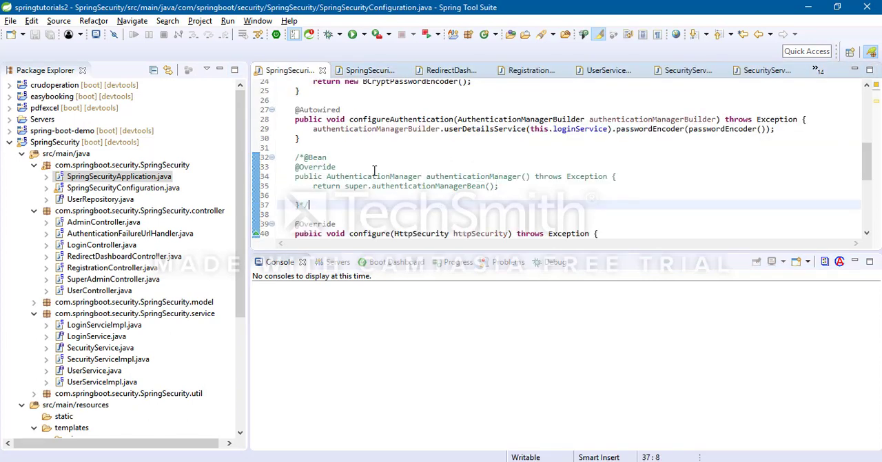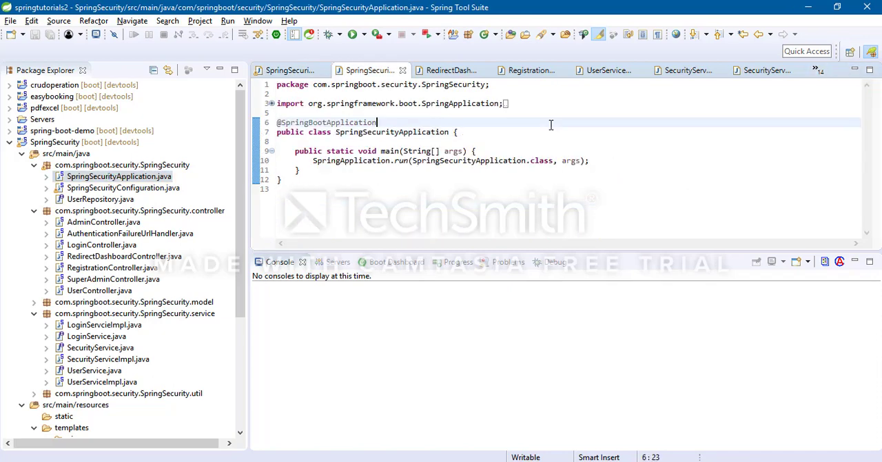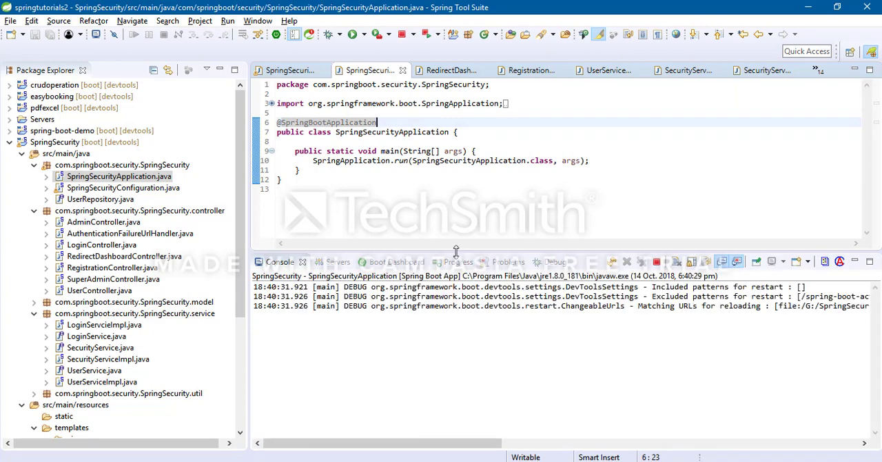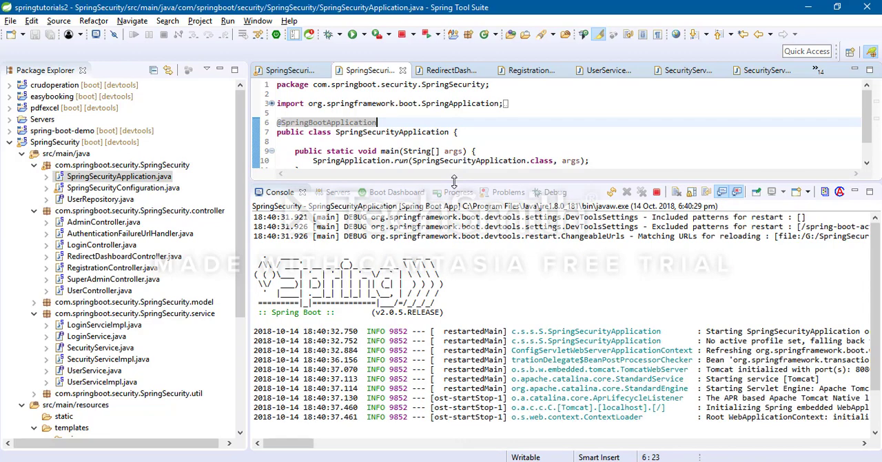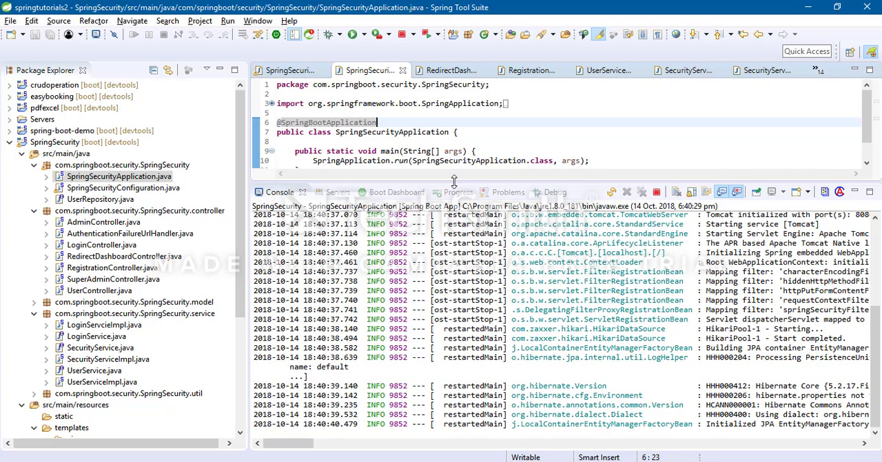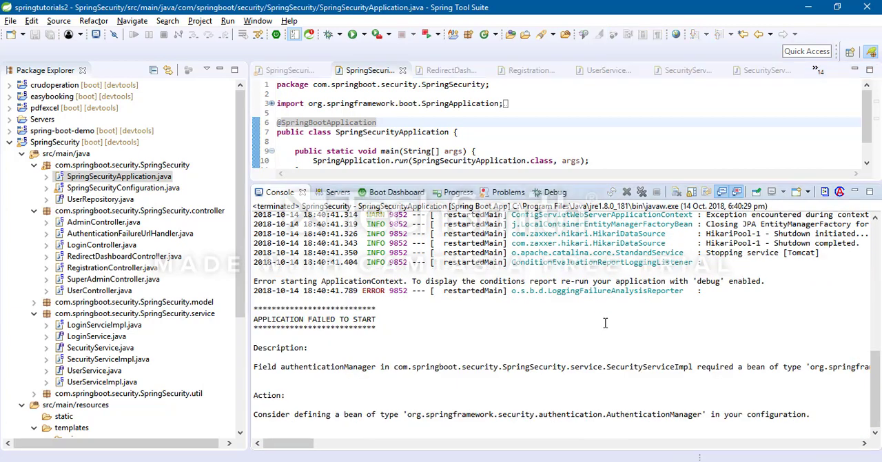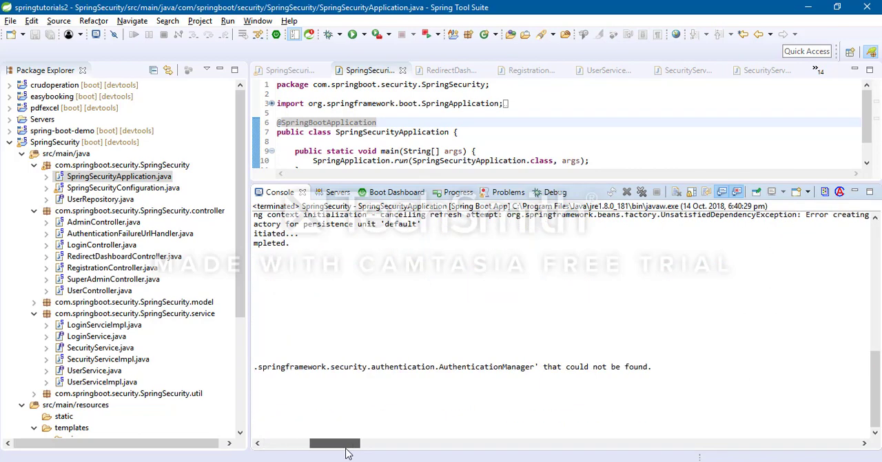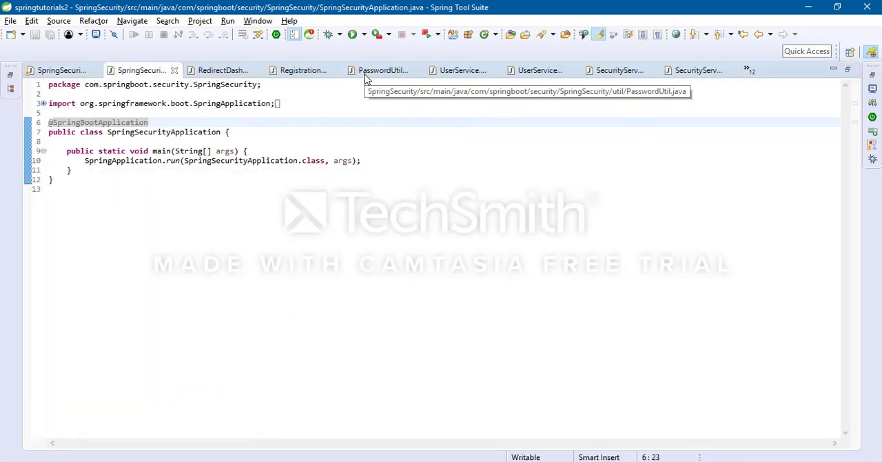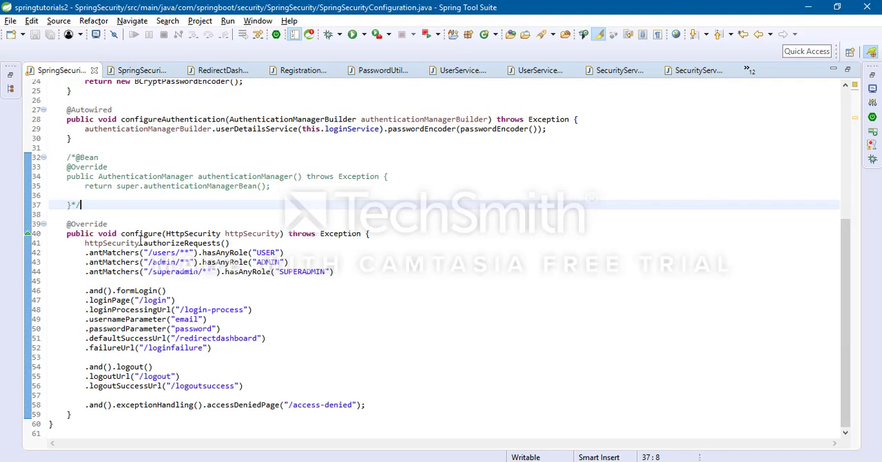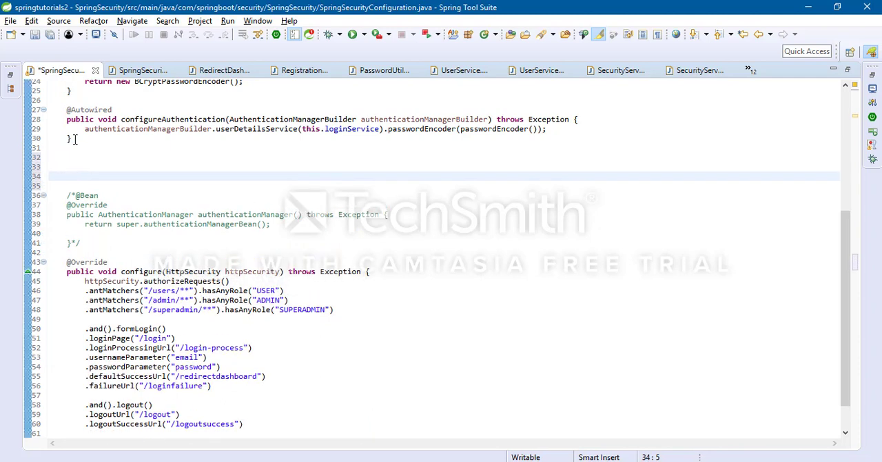It is required, but it's not working. I will check. The authentication manager could not be found, so that is required. One more time I will type this one. If anything is wrong, I will check.